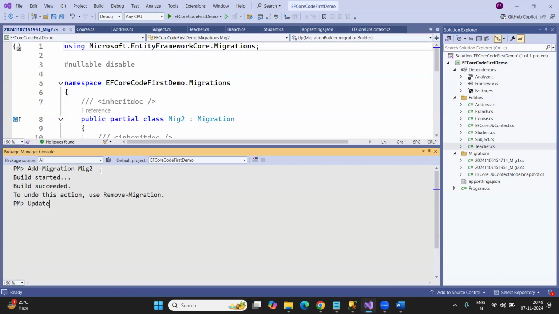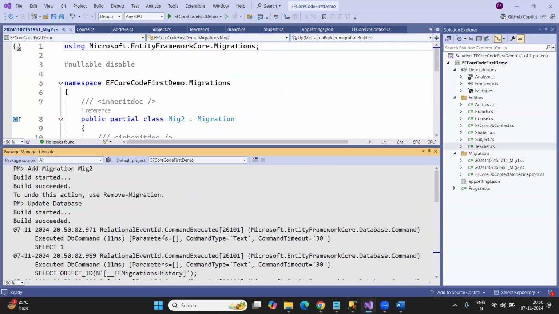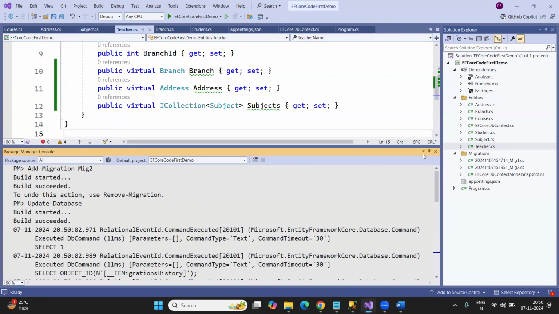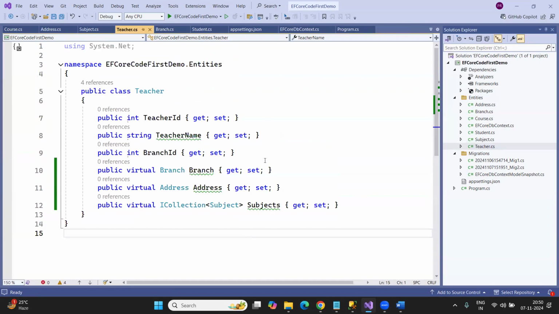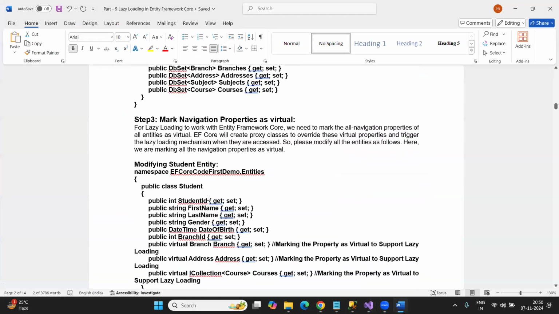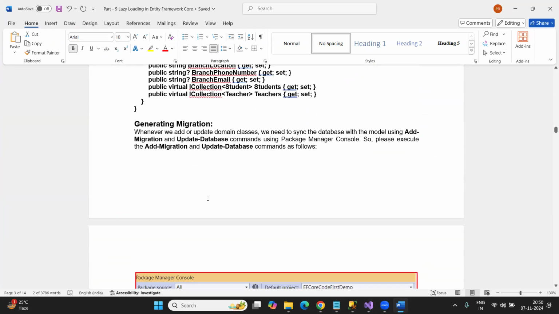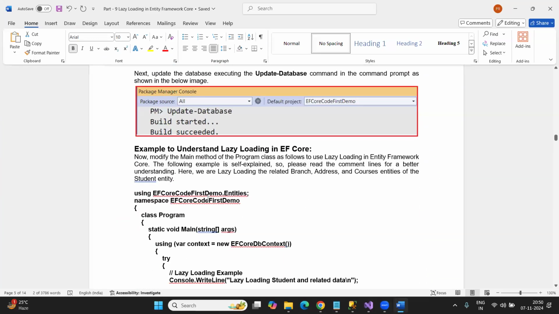I need to update the database, right? Without this, you cannot use lazy loading. So you have to update the database. So the database is updated. Yes, fine. So we have done the things which are required for migration. Now, what I need to do is check whether it is working as expected or not. So lazy loading is working or not, that's what I need to test.